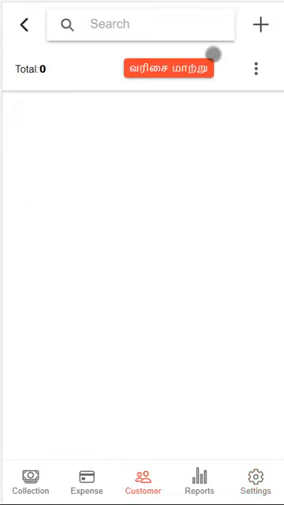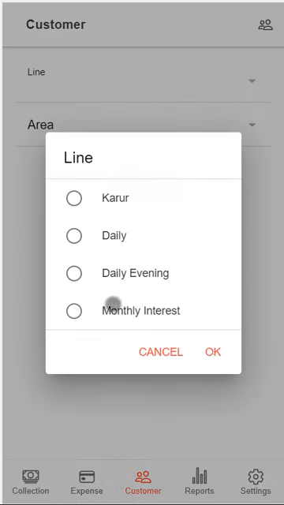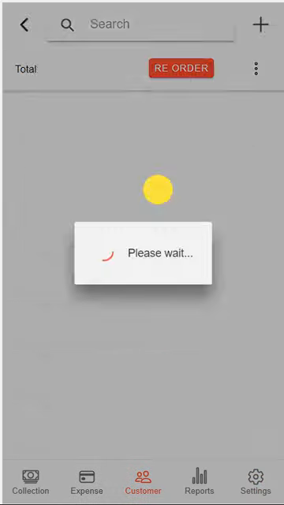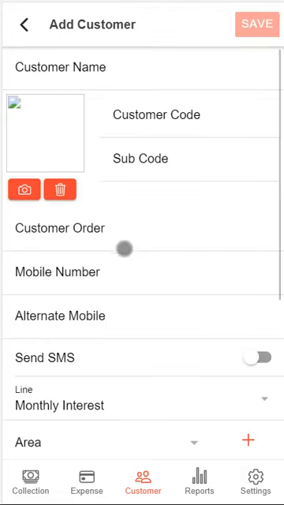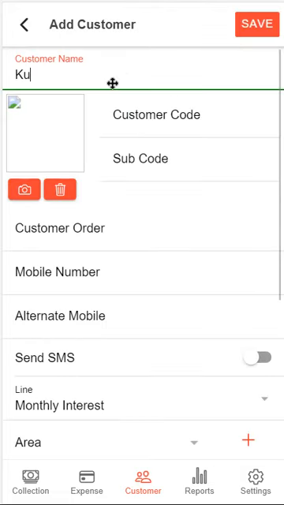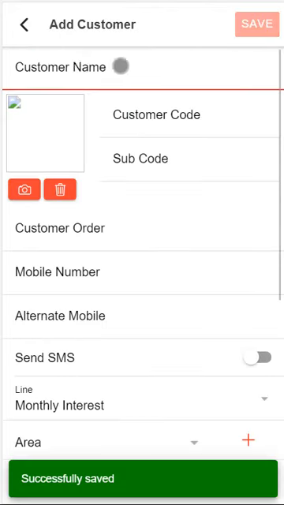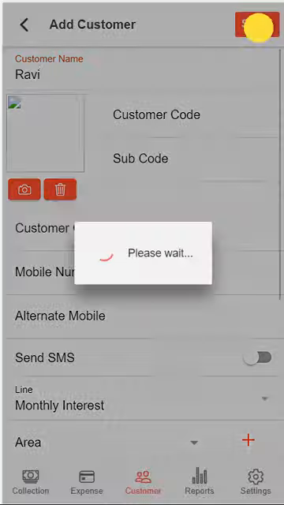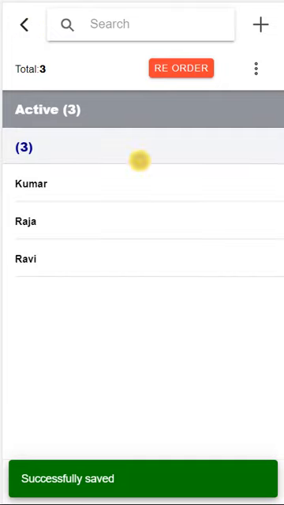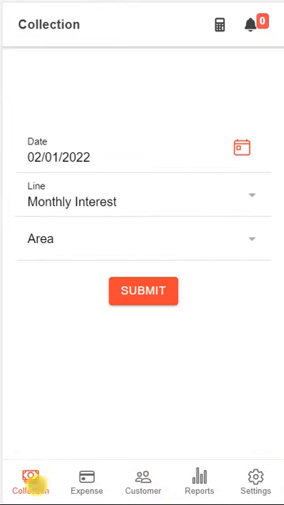Now I'll go to customer. I'll select the monthly interest line and click add. I'll create customers: Kumar, Raja, and one more customer called Ravi. I created three customers. Now let's see how it will work.